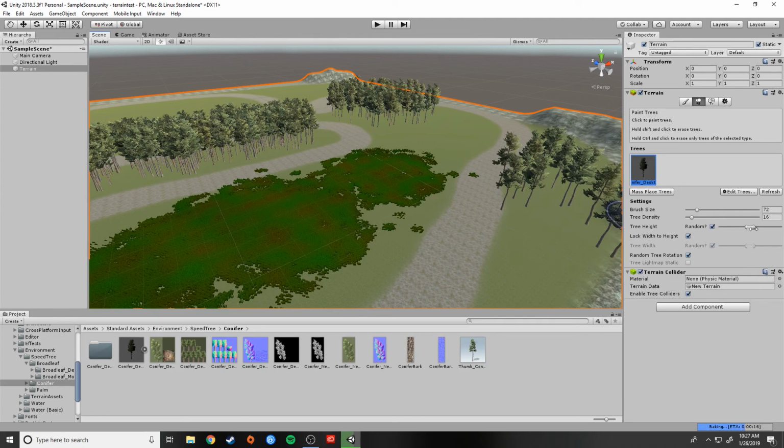Let's see, tree height is awesome. This slider here, you can set how wide you want your trees' variation to be in the height. So if I set it real high and real low, and I click here, notice that now I have some really tiny trees and some really tall trees. That's pretty cool too. And I want the trees to randomly rotate as well. I don't want them all facing the same way. But now we have these trees.